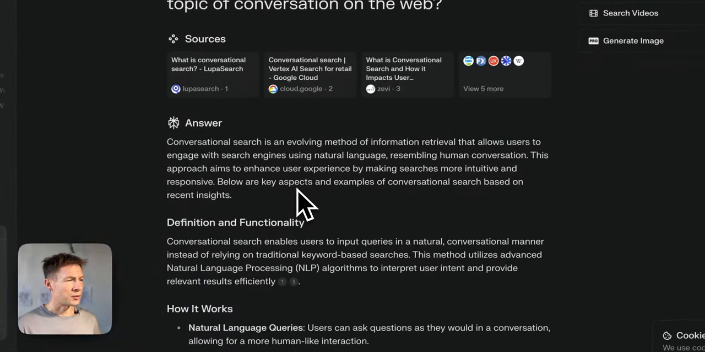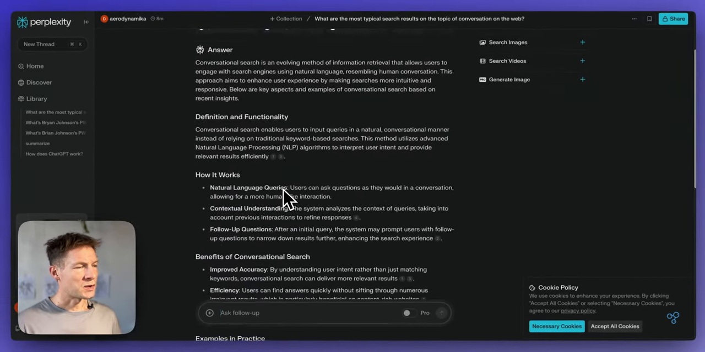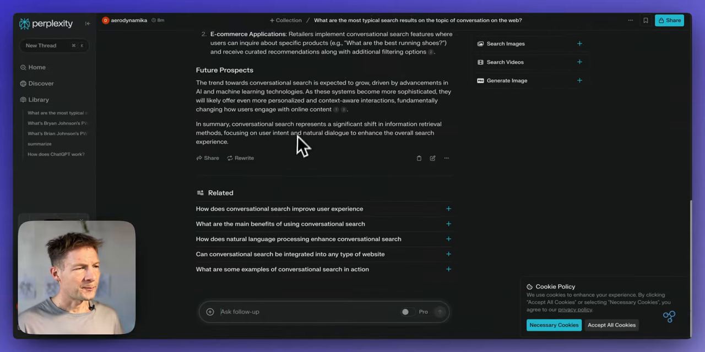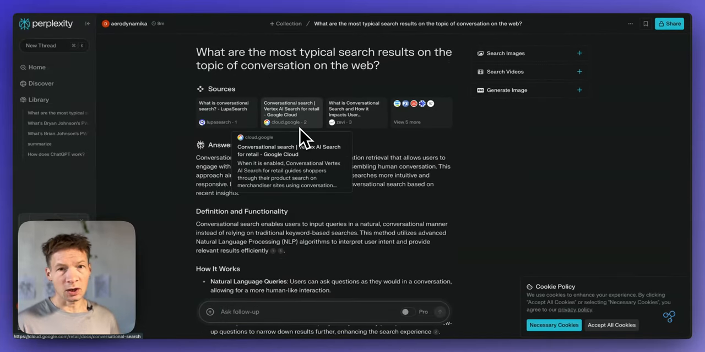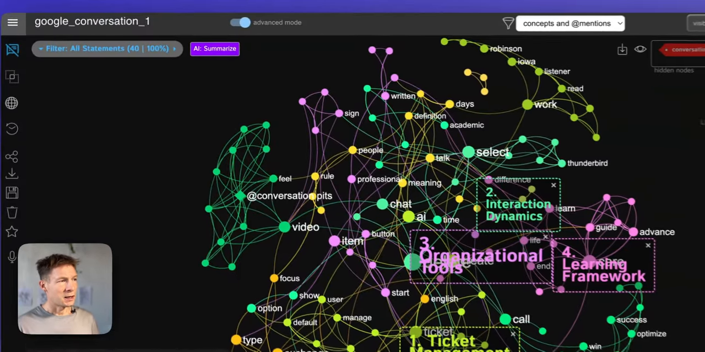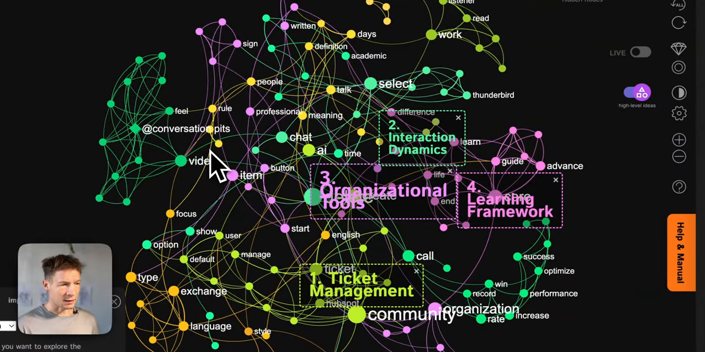And if I ask Perplexity here, it just gives me a definition and benefits, but it doesn't really tell me what the existing content on this topic on the internet is. It tries to provide an answer based on this. So I have to do a lot of prompting to get the same results here. In InfraNodus, I just got these results in a few seconds.